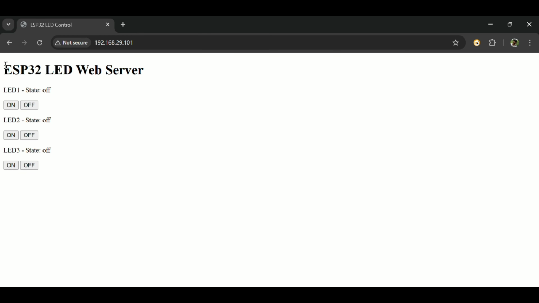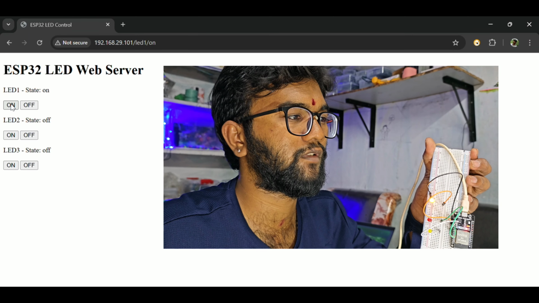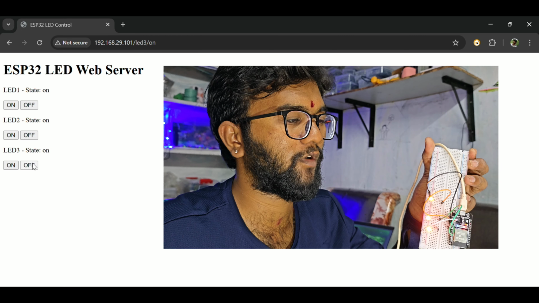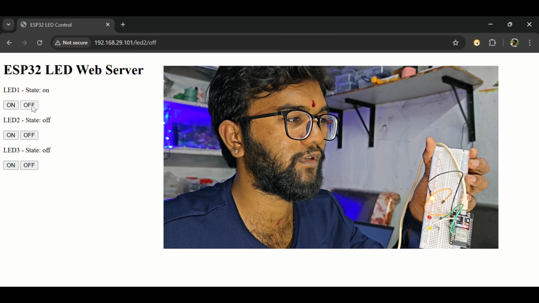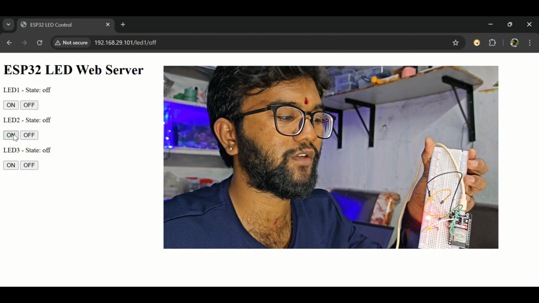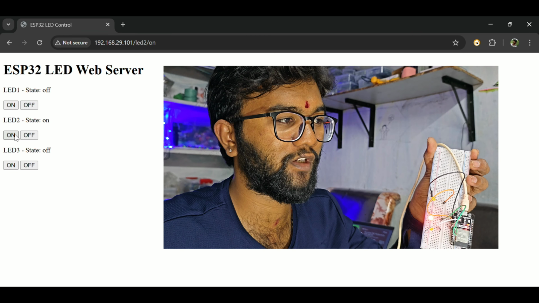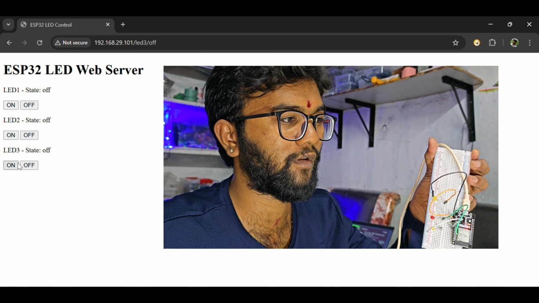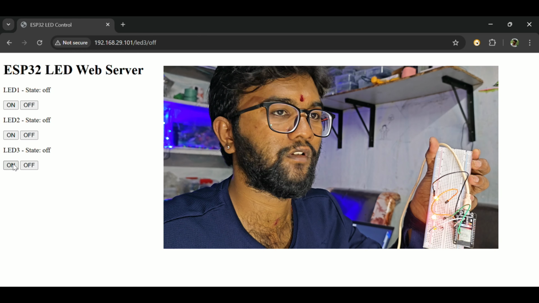As I told in the code, we get the ESP32 LED web server as a title, and we will get the status. Now you can see I'm pasting it here. See, LED 1 is on, LED 2 is on, and LED 3 is on. I'm turning off LED 3, LED 2. If you want to turn on LED 2, I turn it on here, and LED 1 I turn on here. LED 3 off, off, off, on, on.